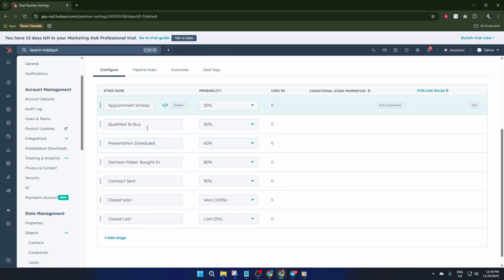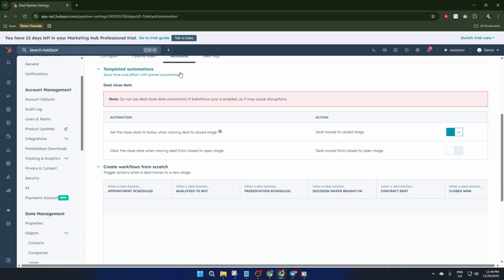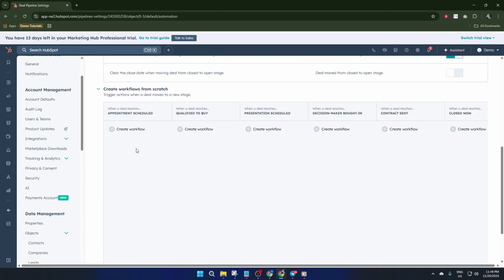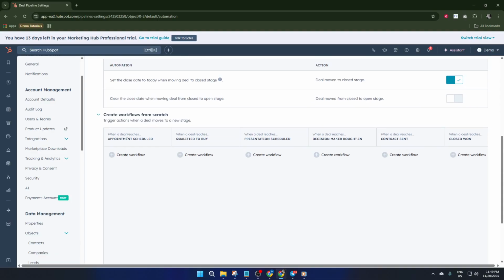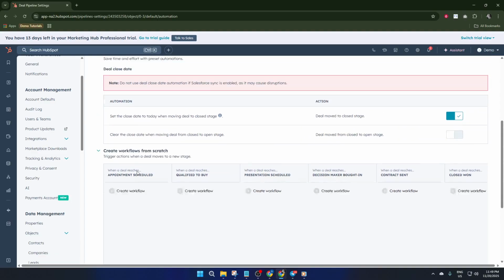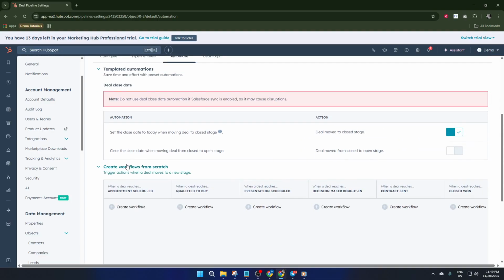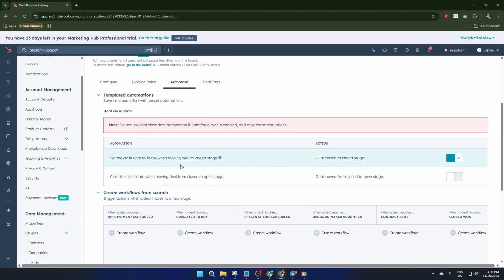Now, look for the Automate tab. This is where the magic starts to happen. Inside, there's an option that says Move to Next Stage. You'll see a switch you can toggle on. Flipping this on is like telling HubSpot, I'd like you to do some of the work for me. With this, you're essentially giving HubSpot permission to kick deals forward to the next stage when certain things happen, so you don't have to.